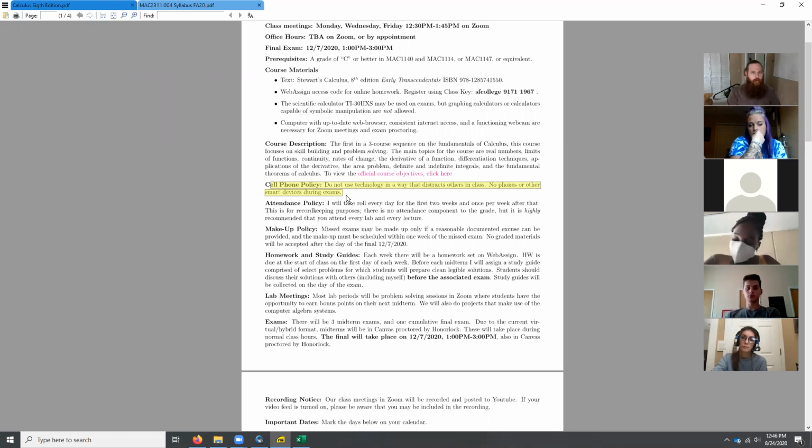This is more for an in-person class type thing, but just be polite, don't use tech in a way that distracts anybody else. And of course, no phones or other smart devices are allowed during the exams. Absolutely not.